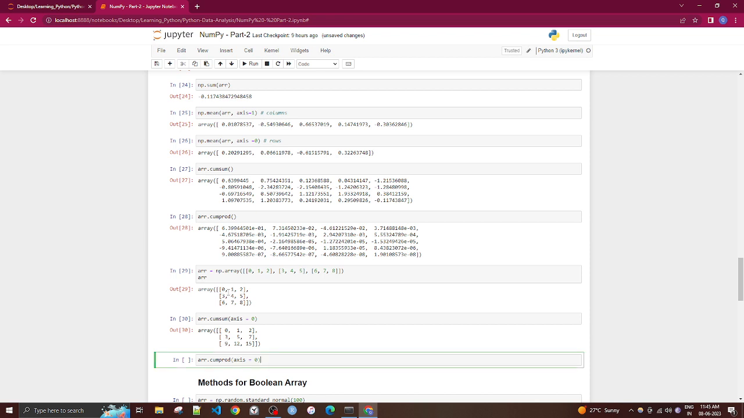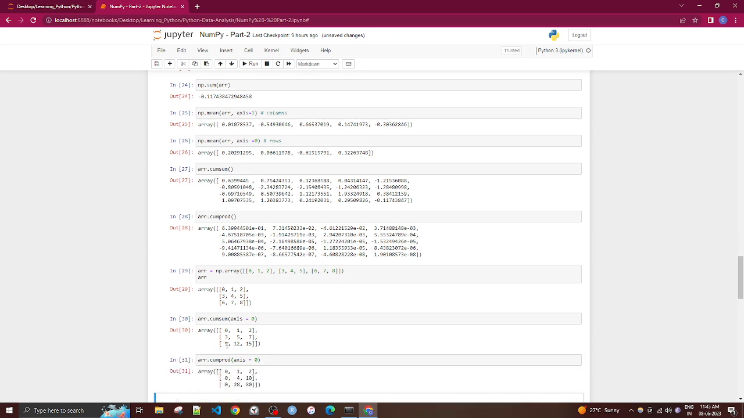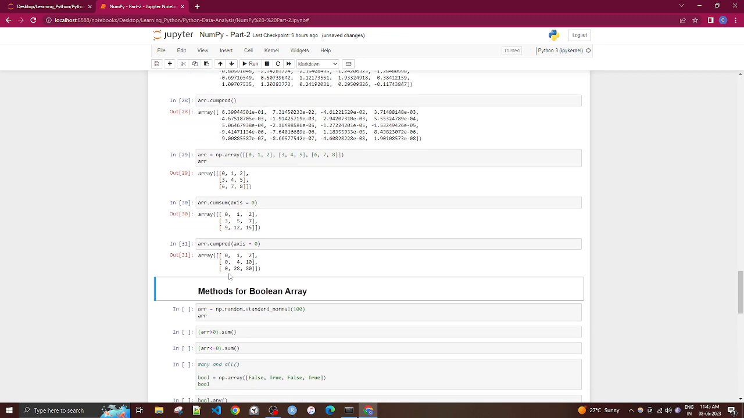And instead of summation, if you want to do the product, you can use the cumprod, right? And it will be 0 multiplied by 3 is 0, 0 multiplied by 6 is 0, right? So we have 0, 0, 0 in the first row.